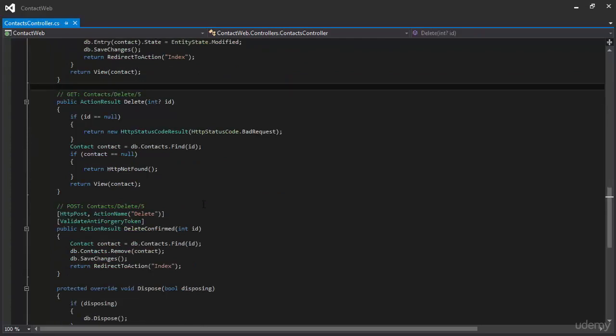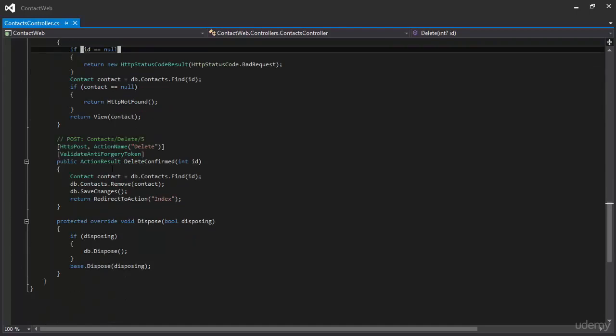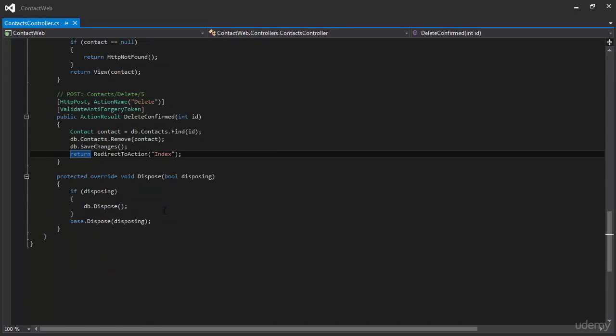Deleting is going to follow the same pattern. You get by ID, it shows the object, and then you say, okay, I want to go ahead and delete that one by posting. When you do, you've basically confirmed you want to do it, so good. We're going to remove it, save changes, and return you back to the index. And then down here is just a dispose on the class to clean things up for the database.